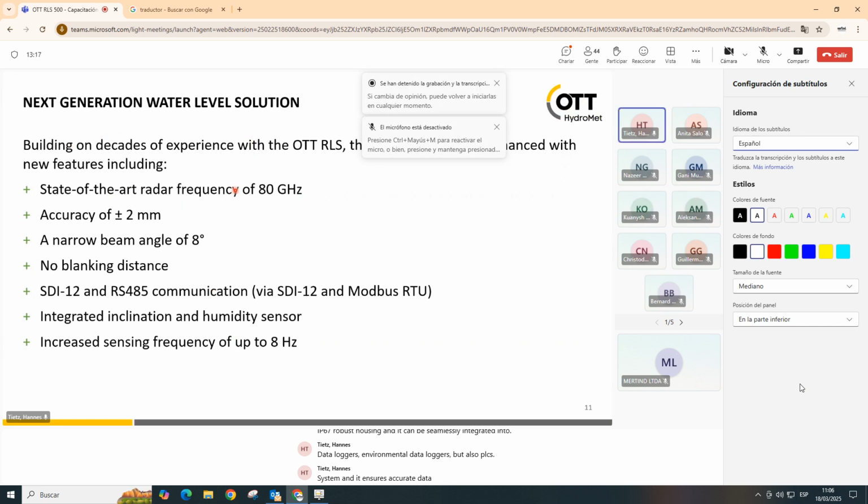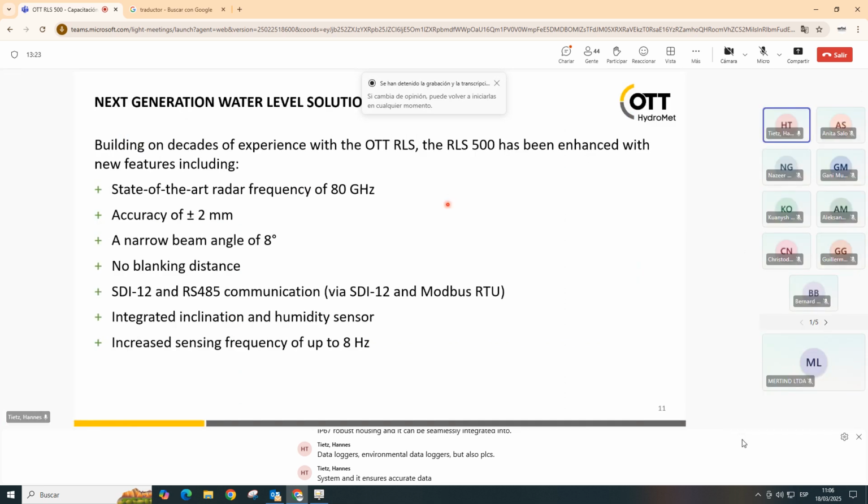Building on decades of experience with the OTT RLS, the OTT RLS 500 has now been enhanced with some new features, or with a lot of new features in the end. So first of all, and most important to mention, it is using a different radar technology now. We are, with the RLS 500, using the state-of-the-art radar frequency of 80 gigahertz. With that new radar technology, we can increase the accuracy to ±2 millimeters across the whole measurement range, unlike the old RLS where you only had the high accuracy in a certain range.